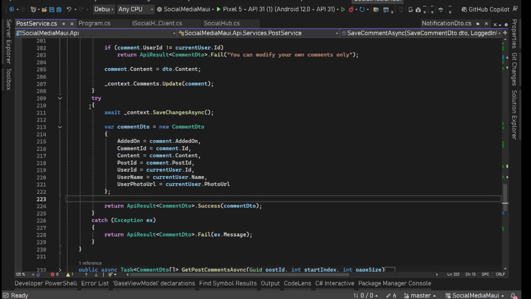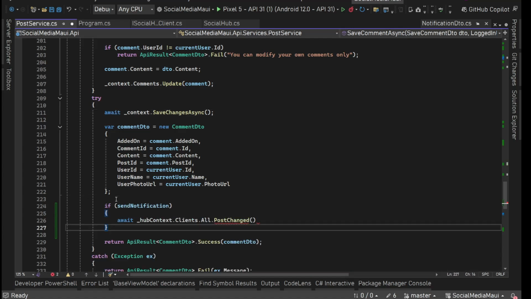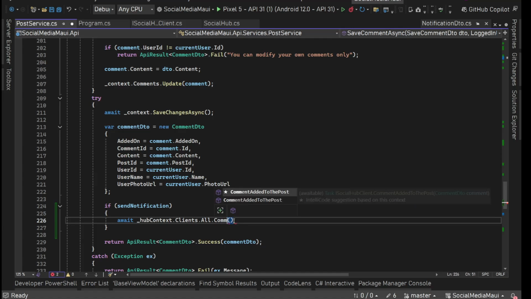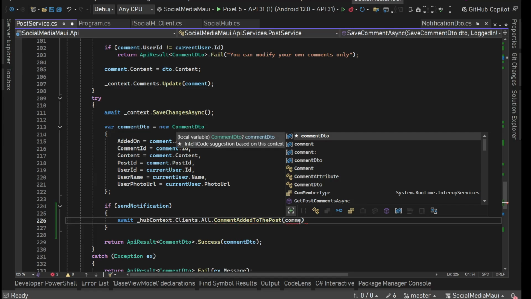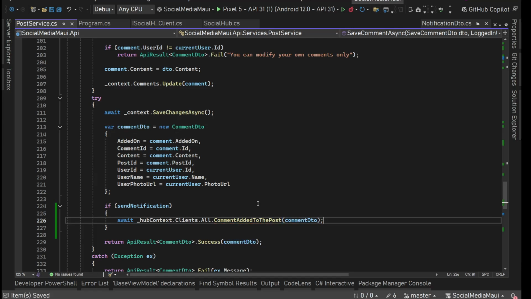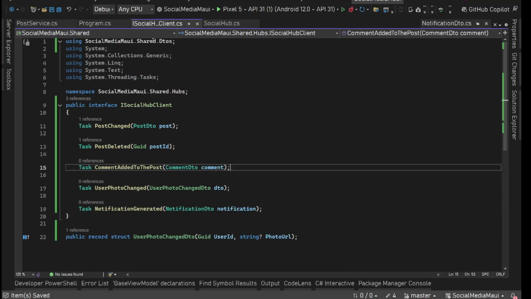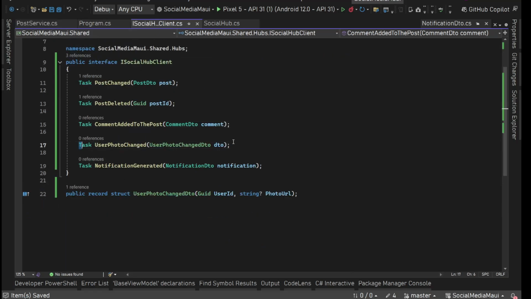All right. Then after the try here, we'll simply have that if sendNotification is true, we are going to say _hubContext.Clients.All.CommentAddedToPost. We'll have commentDto. Save it and check. Now we have user photo changed and notification generated. So this user photo changed.